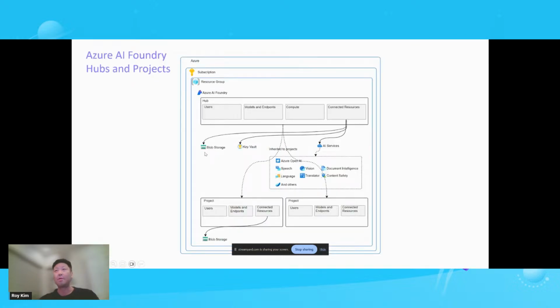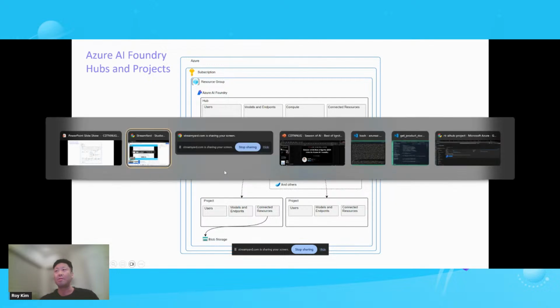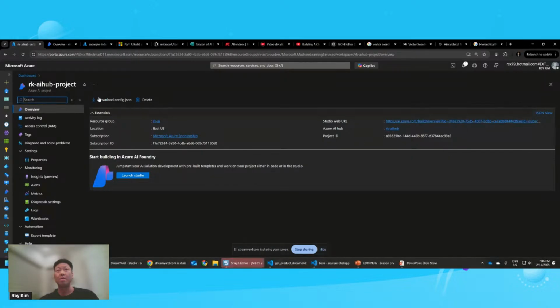Now, here's a diagram that I sketched out. But you know what? Let me turn to what it looks like in the portal. Let's do a little tour of AI Foundry. Let's start from the top.